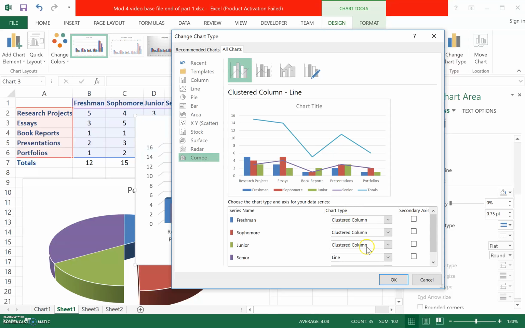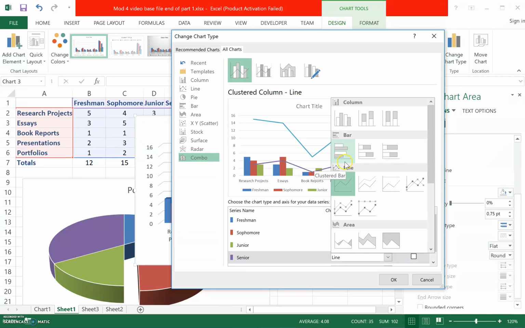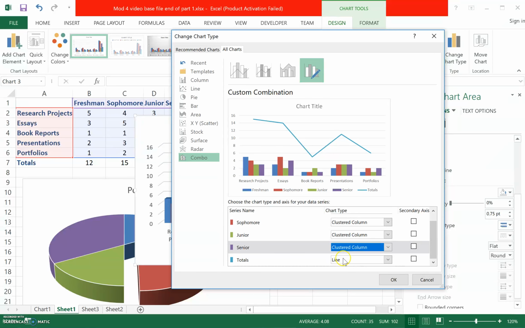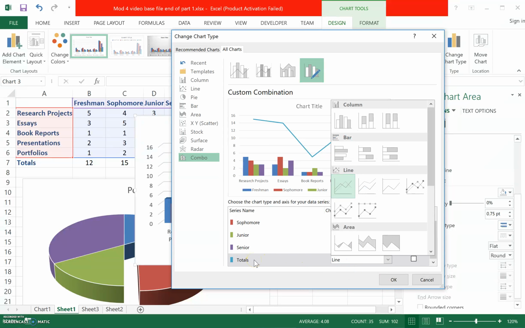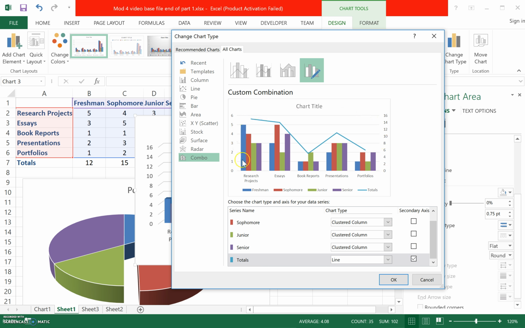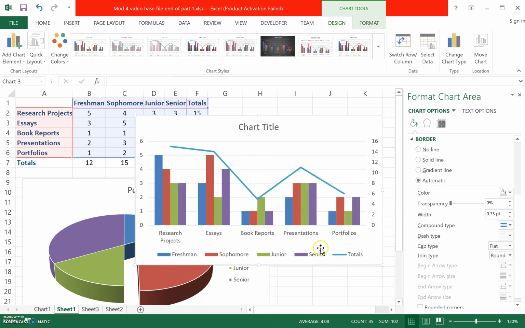I have clustered column, clustered column, clustered column. Senior, I want to be a clustered column chart also. But I'm going to scroll down here and pick line chart for the totals. So a line chart on the total only, and it still messes things up, doesn't it? You have an option here. It says secondary axis. So that one is going to have its own axis, so it at least looks nice on its own. This is going to be the axis for the research, essays, books, and everything else for each year. And this is going to be the axis for the totals only. So it makes it a little bit more convenient for that too.